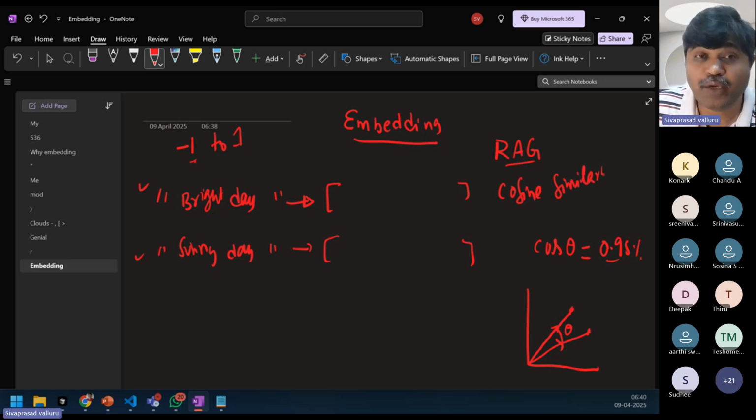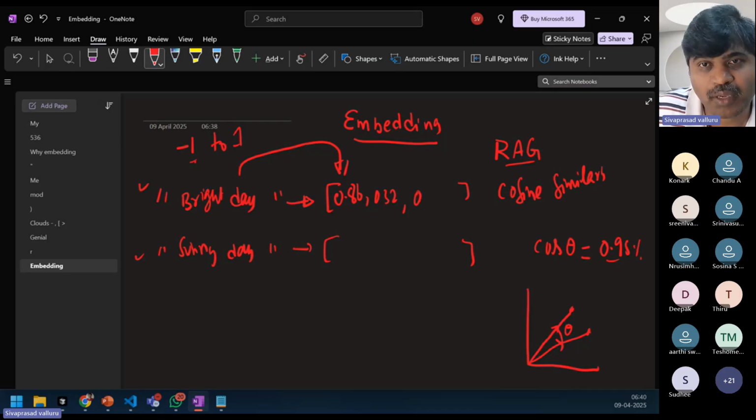Now the question might be, how do you convert this string into an array? This array should contain some numbers, right? Let's say 0.86, 0.32, 0.1, like that. Each number in this array will be a score about something: what this sentence is talking about. Is this sentence talking about politics?